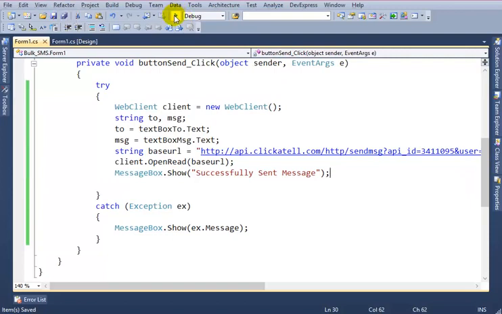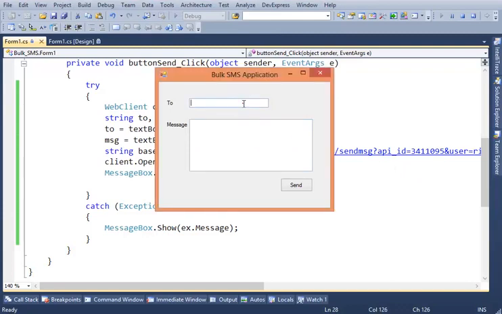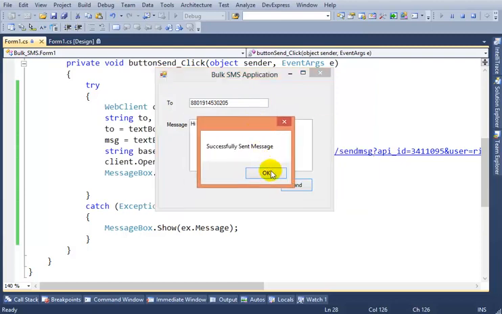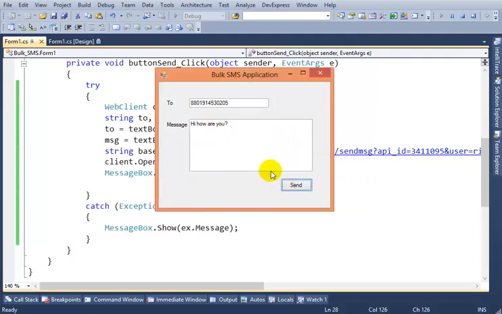Run the application, then enter the phone number with country code and a message. Then press send. Successfully sent message. So this message has already been sent.